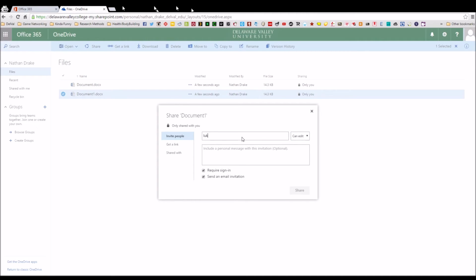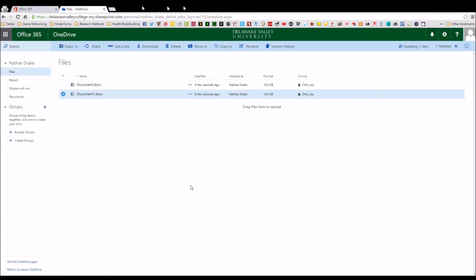But we are going to let our buddy Luke Skywalker edit this file. So there he is. Require sign in, and he'll get an email saying that you have access to this file, should you choose to accept your mission there. And so we're going to share that with him, and we shared the document. So it's pretty simple. It's pretty cool what all you can do in here.